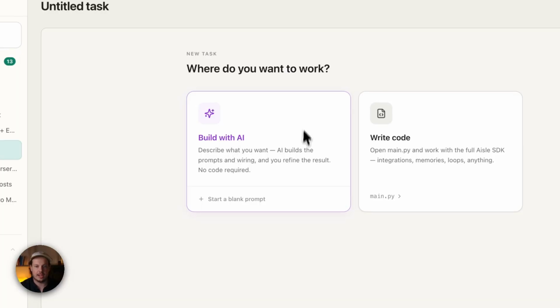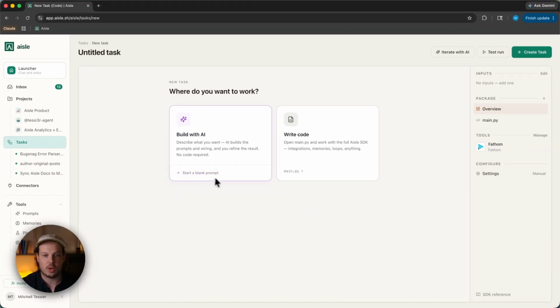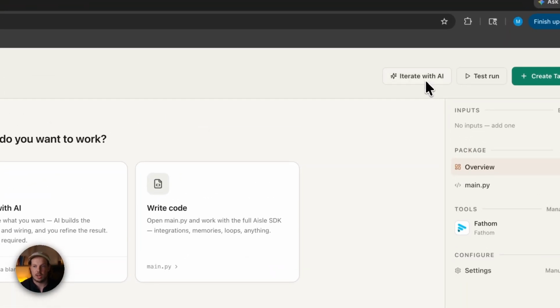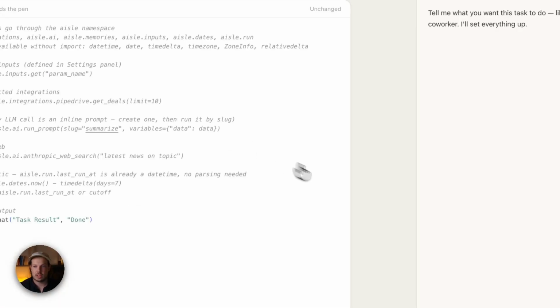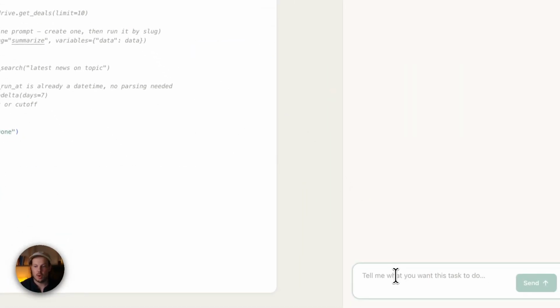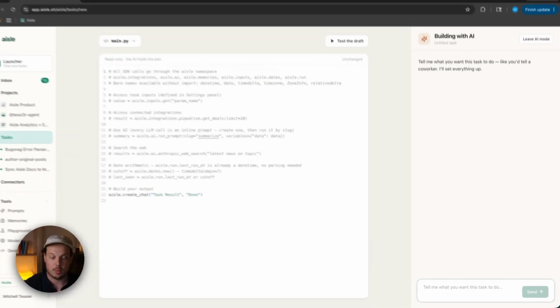Next, I'm going to go and enable the AI builder. From the overview screen, I can click it here, or you can always click this button in the top right, iterate with AI. That's going to open up this builder mode where I'm going to describe what I would like.